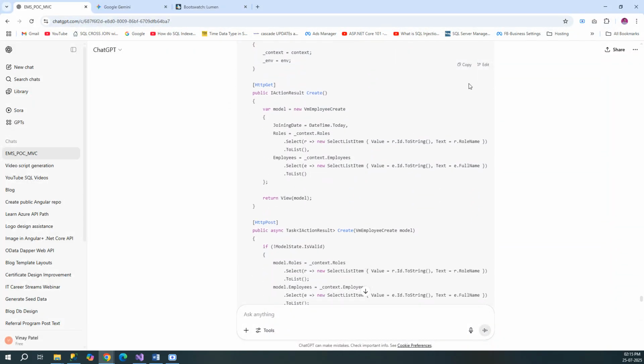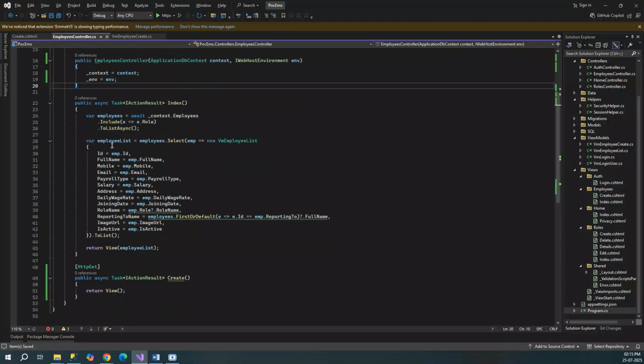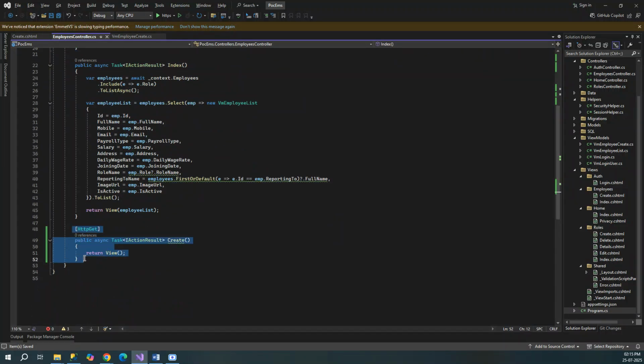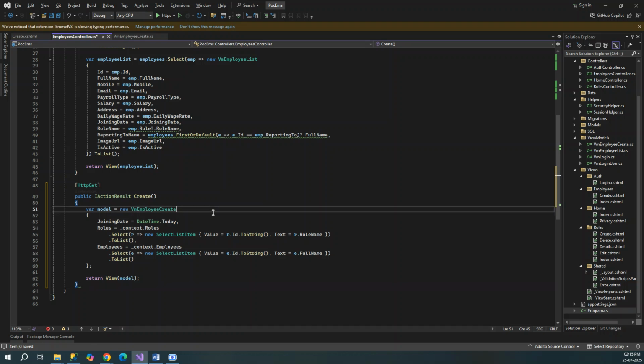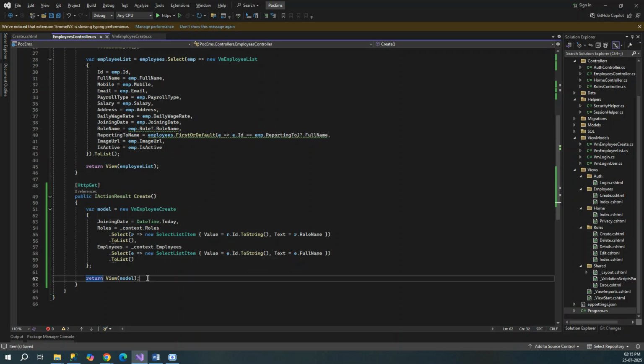Now the next is the HTTP GET method of create, where we are creating the model and passing it. I'll replace this with this. Here we are creating an employee create view model object and assigning it some values. We are taking the joining date as today's date, but it can be changed. Roles we are taking from the context, so basically from the database, and employee name we are also taking from the database, and we are passing it to the model.